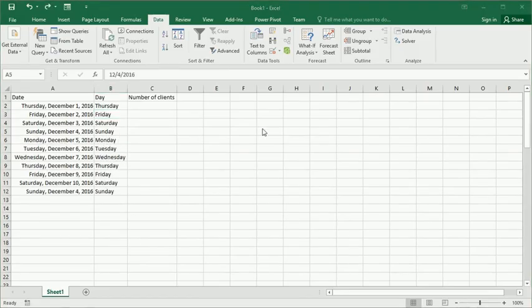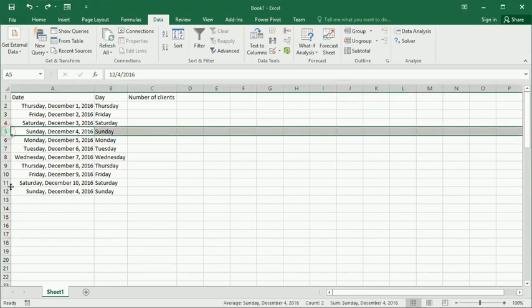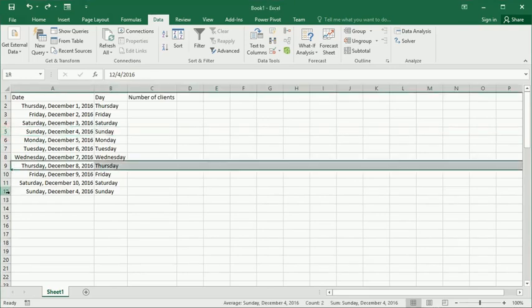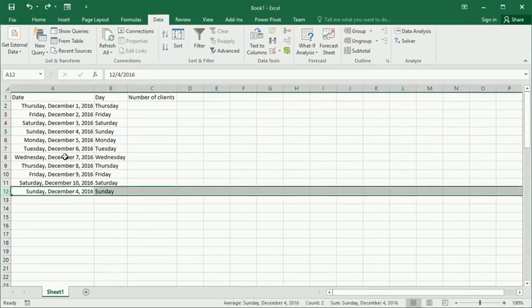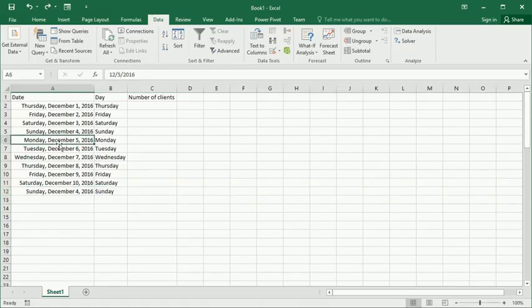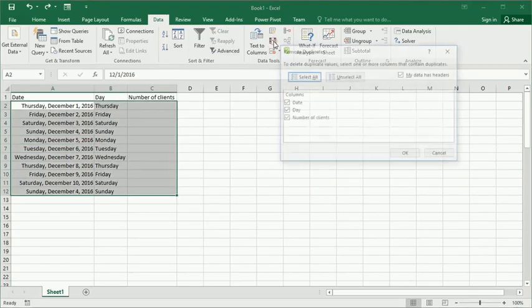Next, you will learn about the remove duplicates command on the data tools group of the data tab. I have created a duplicate record here. I've duplicated row 5. With a cell within this data range selected, I'll click on the remove duplicates command.